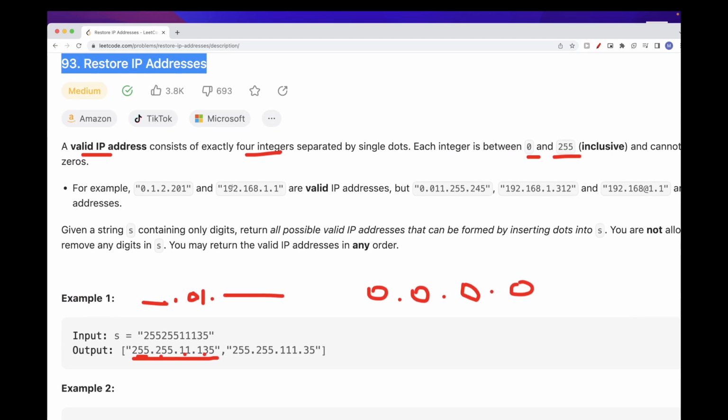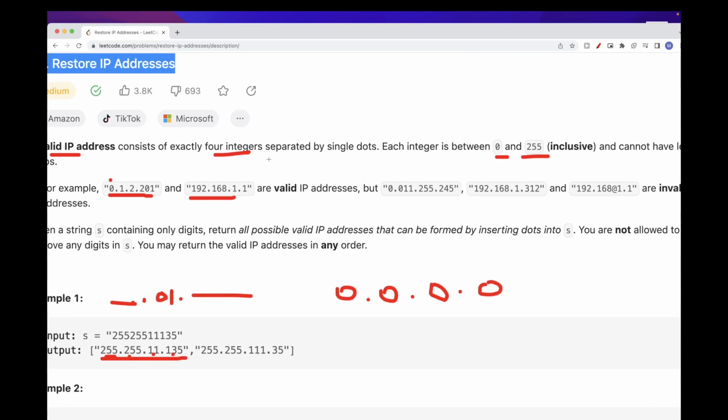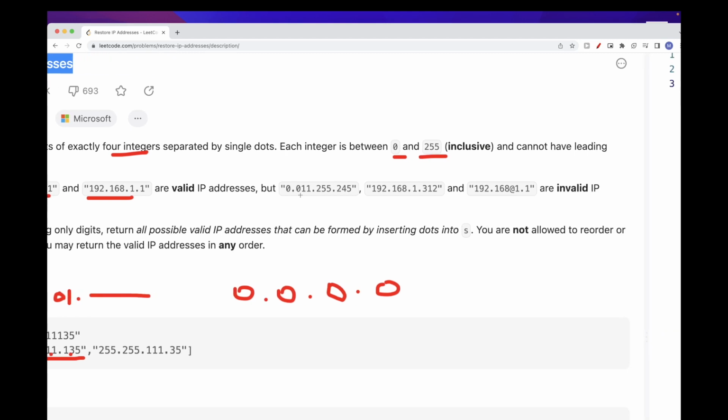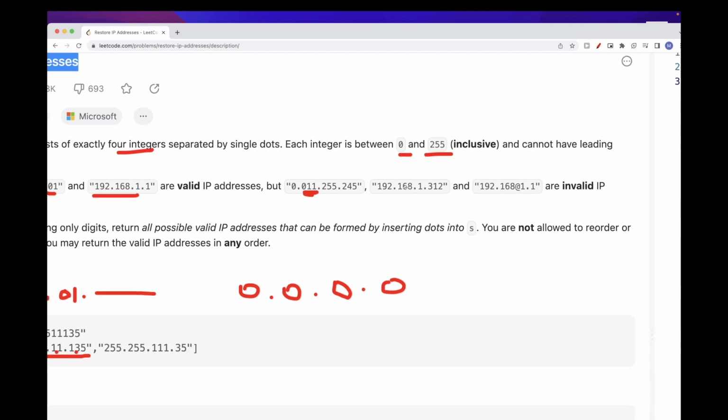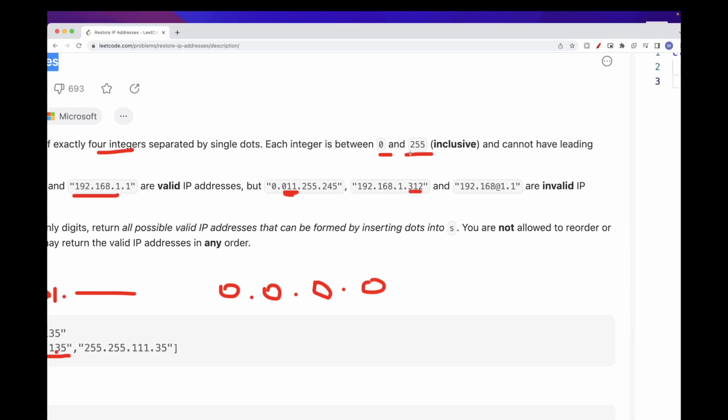So for example, here they give us a couple of valid IP addresses. This one is valid. A single 0 is valid. This one is valid. All of them are within the desired range, which is 0 to 255. But these are not valid. This one is not valid because there is a leading 0 here. Why is this one not valid? Yeah, because 312 is bigger than 255. And this one because there is this character that shouldn't be there.